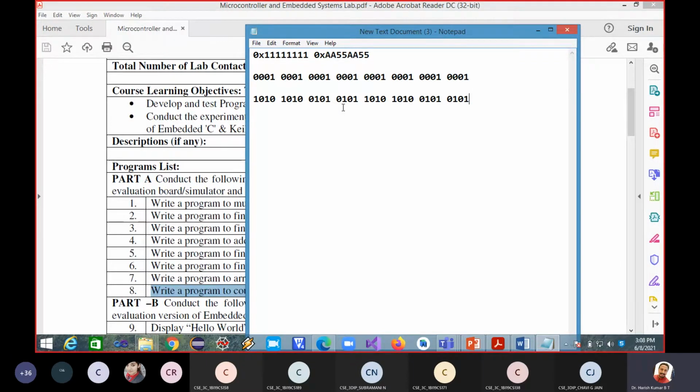Let us count the number of ones. So here I have 2 ones. 2 plus 2 is 4, plus 2 is 6, 8, 10, 12, 14, 16. And here 8 ones. 16 plus 8, so totally 24 ones are there. 24 ones.